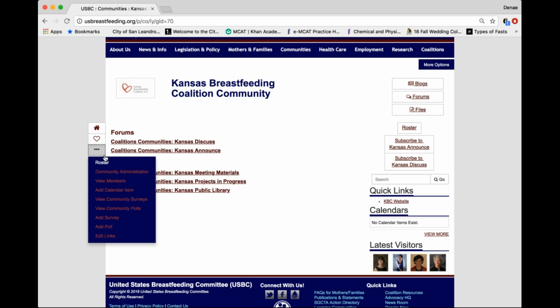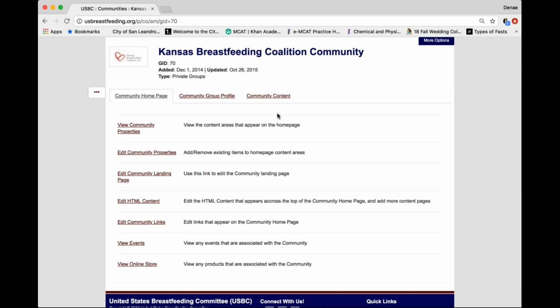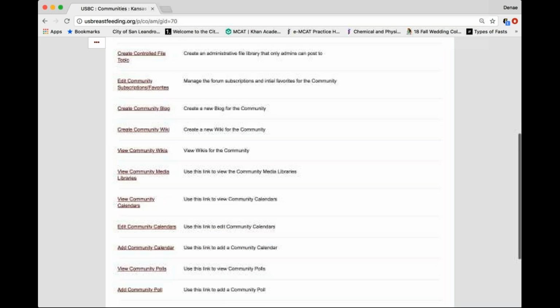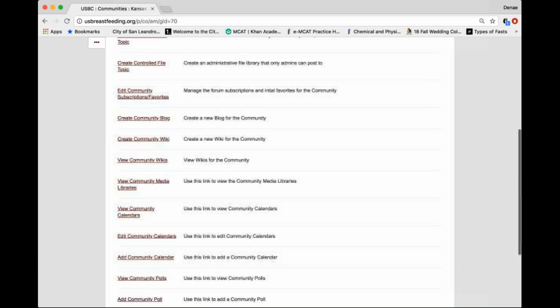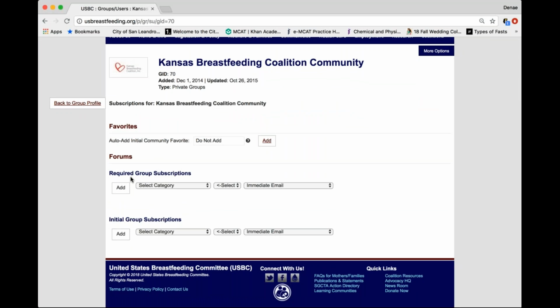to go to the three dots here, go to community administration, and then go to community content. And go to edit community subscriptions and favorites. Here you'll see there are two groups: a required group and an initial group. The required group means that as each person joins the community workspace, they'll immediately be added to the forum that you select.